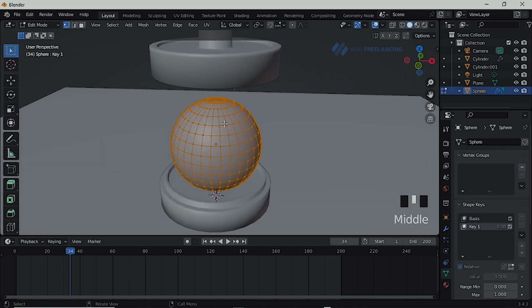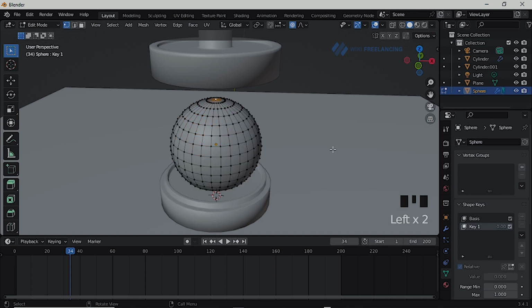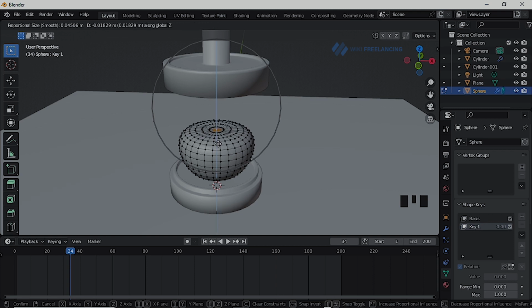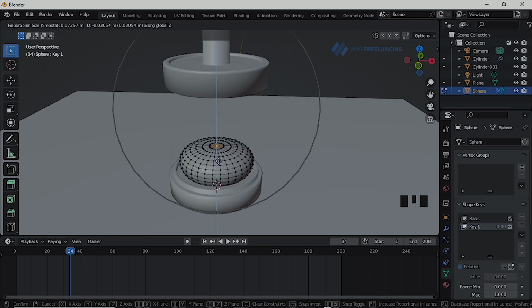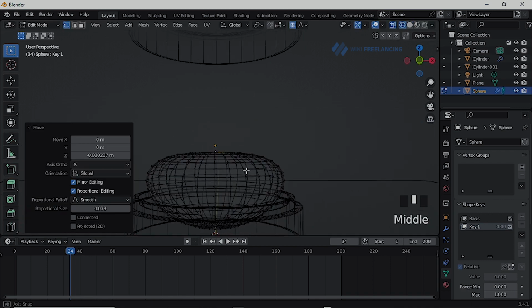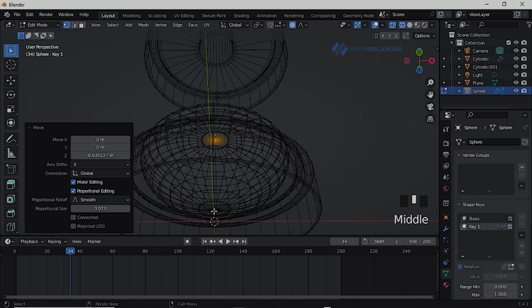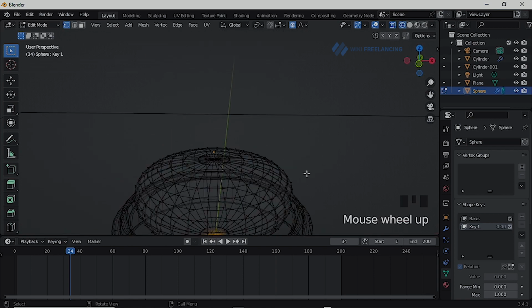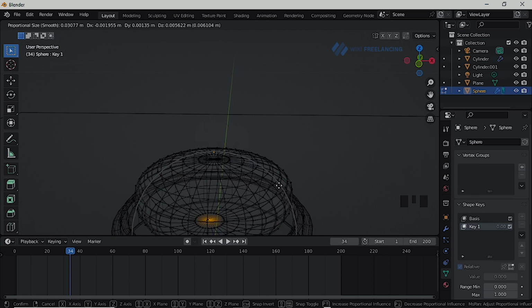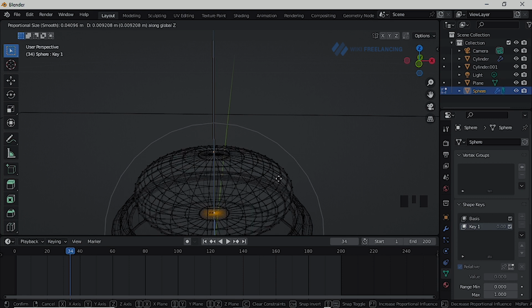So for us to achieve what we want, we have to turn on this proportional editing. Now selecting only this vertex, hit G to take this down a little bit, and then in Z direction you can use the scroll button to adjust this. Go here for the wireframe, we can turn this to this angle to select this vertex again, and G again to take it up, using this scroll button to adjust things, Z direction.